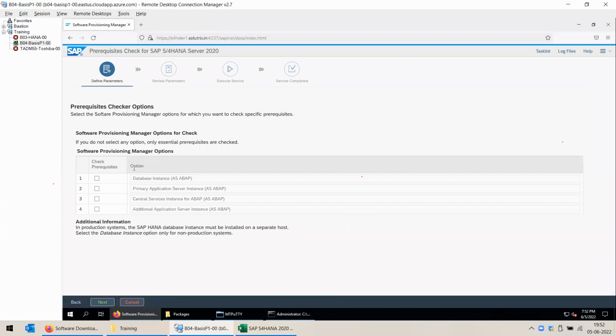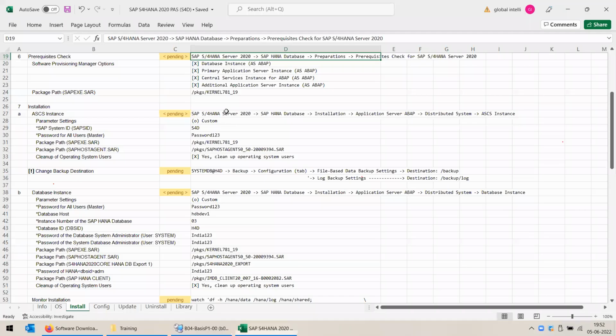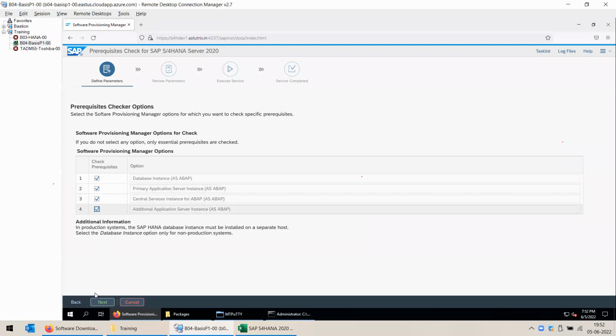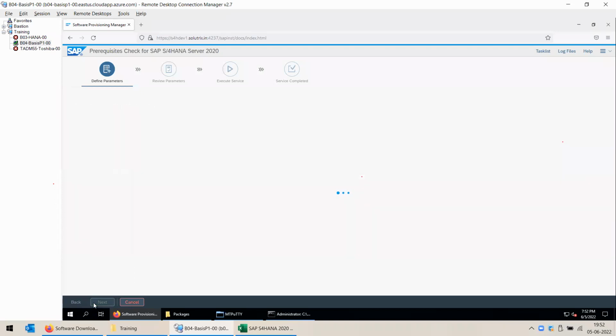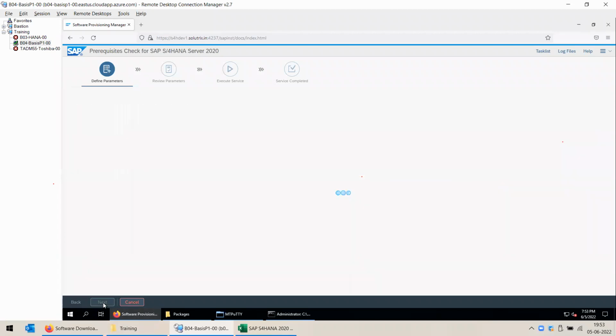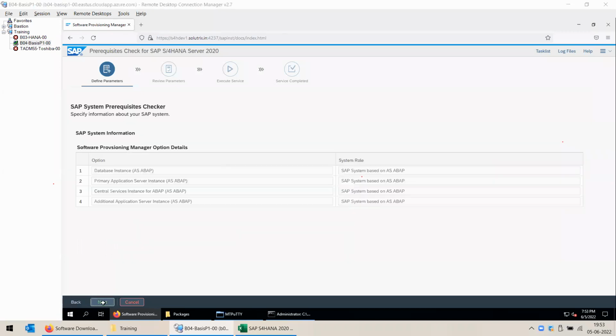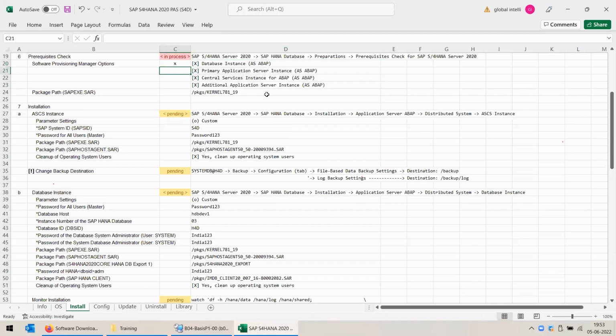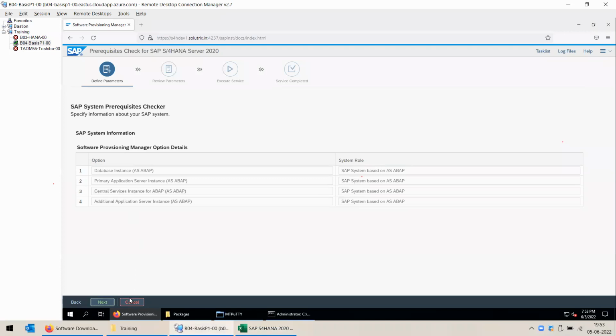Okay, so here it is asking what options you will select for doing the prerequisite check. You can check the database instance, but this is not actually a database instance. Over here we are only going to install the application server. So let me check. Okay, we will be selecting all the four. No issues. We'll select all the four over here and just click on next. We selected the four options. Next.